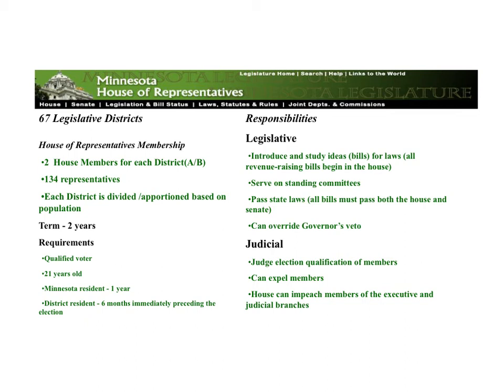Responsibilities: legislatively, they introduce and study ideas for bills for laws. All revenue-raising bills begin in the Minnesota State House. They serve on standing committees. They pass state laws. All bills must pass both the House and the Senate. They can override the governor's veto. Judicial responsibilities: they judge election qualifications of members. They can expel members. And the Minnesota House can impeach members of the executive branch and judicial branch.